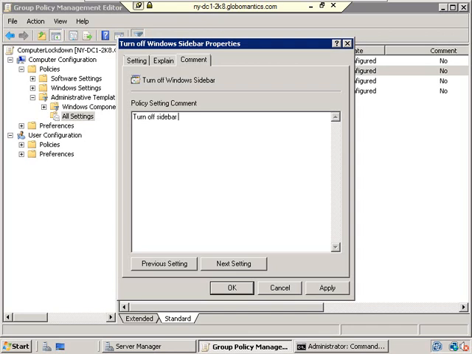So I'm going to put in here, turn off sidebar because it annoys me. All right, there we go. And then I can put in a date.